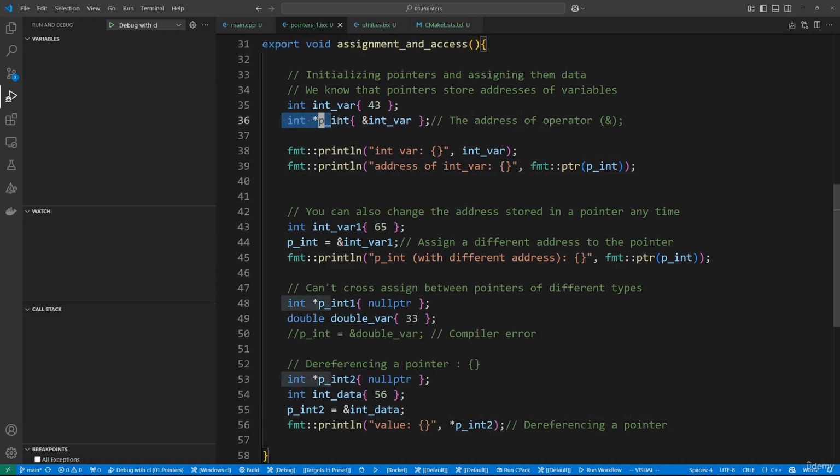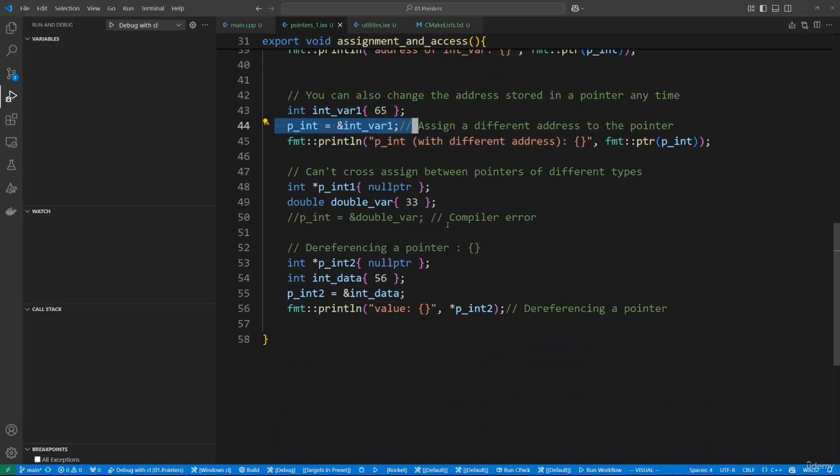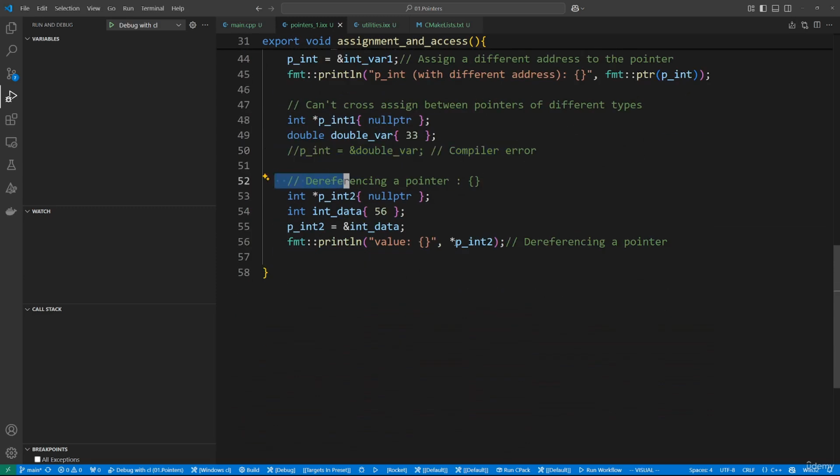Okay, at this point we have the address stored in this pointer. You can change the pointer to point somewhere else using the syntax here. You can't cross assign between different pointer variables, and you can dereference a pointer using this syntax here. This is something I want you to know.